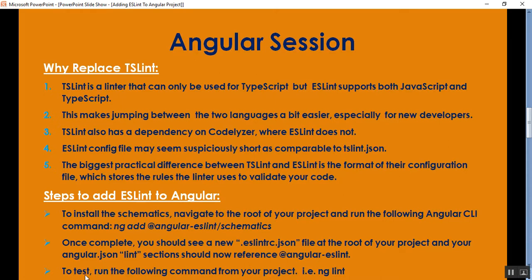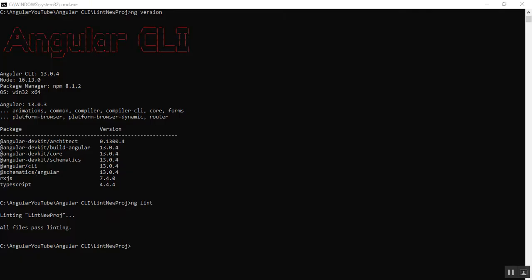To test, run the following command from your project, that is ng lint, which I have already done here. It lints the code in your project, so all files successfully passed linting.